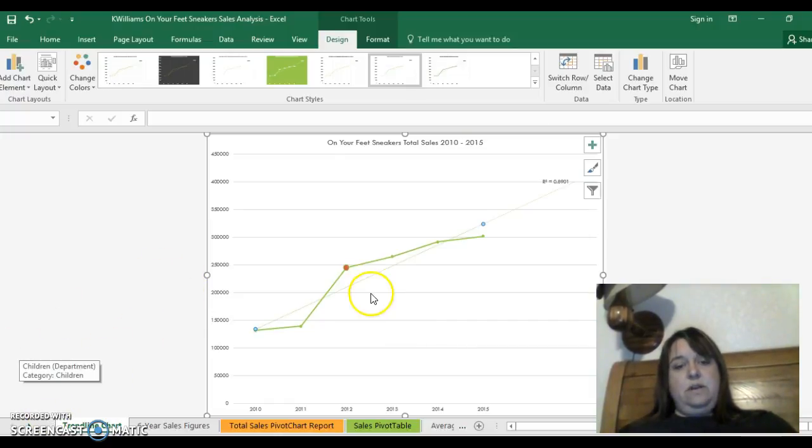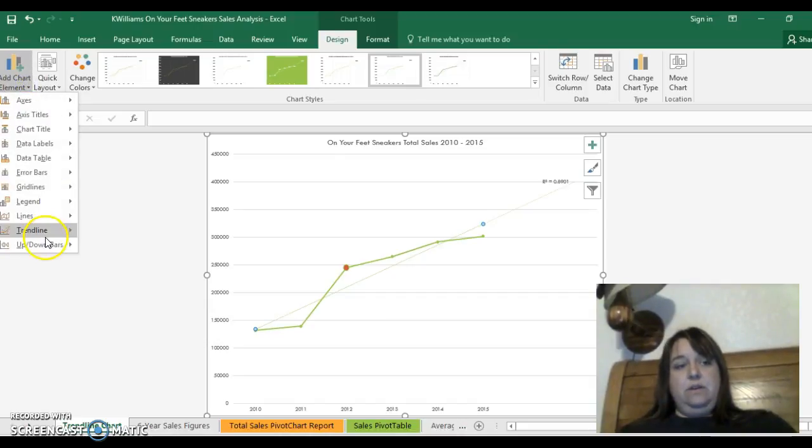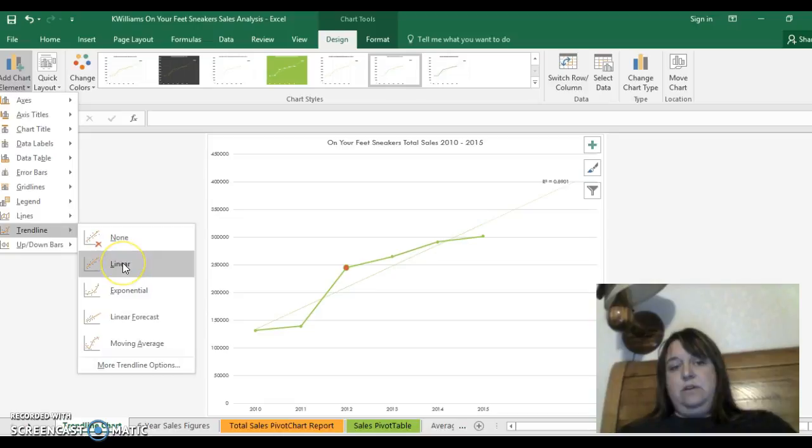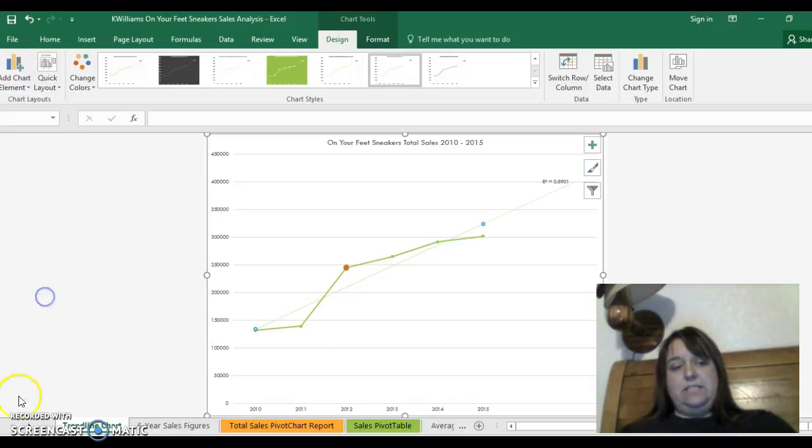Okay, so how you add that is you have to make sure your chart is selected, and you go over here to Add Chart Element. It's on the Design tab, and you can go to Trendline, and you can choose different ones at that point. You can see how it changes. So we did linear for our task.